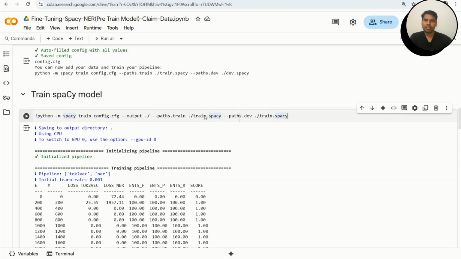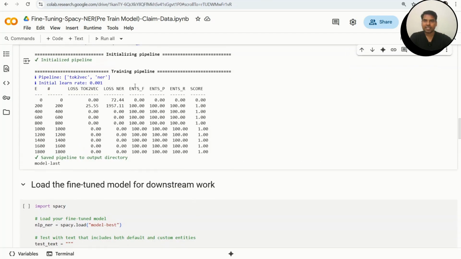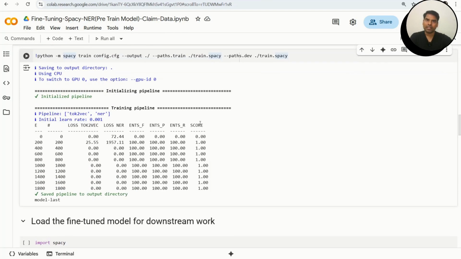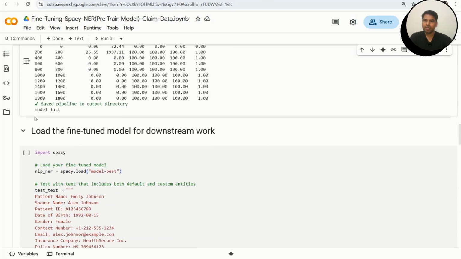If you run this command, it will start. I'm using CPU here, you can use GPU also. Once you run this command, it will start the training process of your model. You can see it takes time, around 5 to 10 minutes. Generally it takes that much time, and it will do the fine-tuning, and finally it will give you the model-last. Okay, and everything will be available on your hard disk, right?